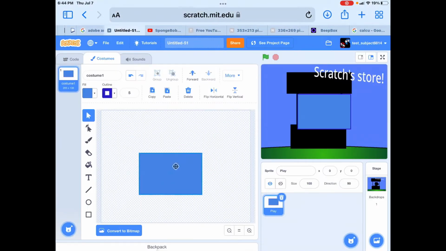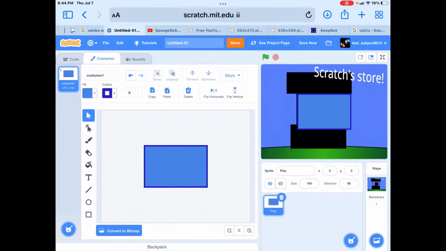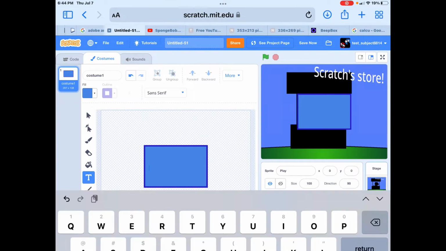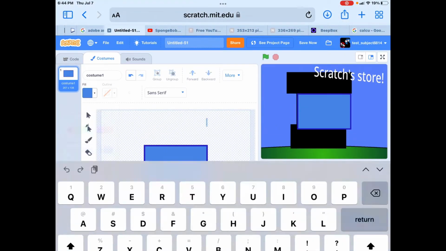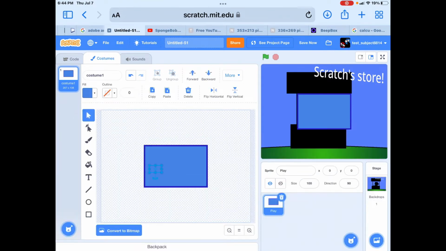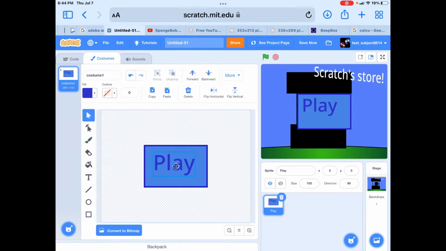Alright, so what we're going to be doing with this simple thing is make it a bit more looking like a play button, which is by literally adding the name play onto it. You can change its style to anything you want. You can change its color. For right now, I'm just going to be using the simple sans serif.